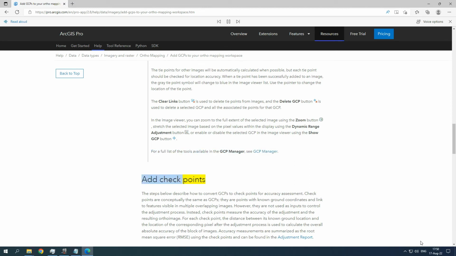Add checkpoints. The steps below describe how to convert GCPs to checkpoints for accuracy assessment. Checkpoints are conceptually the same as GCPs. They are points with known ground coordinates and linked to features visible in multiple overlapping images. However, they are not used as inputs to control the adjustment process. Instead, checkpoints measure the accuracy of the adjustment and the resulting ortho image. For each checkpoint, the distance between its known ground location and the location of the corresponding pixel after the adjustment process is used to calculate the overall absolute accuracy of the block of images.